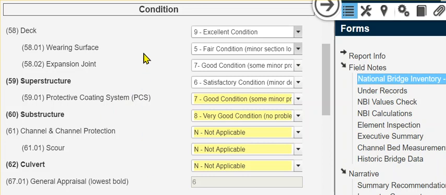The Ohio fields or non-federal highway fields are denoted by the decimal point. So 58.01 is an Ohio field. It's related to the deck because the wearing surface protects the deck.